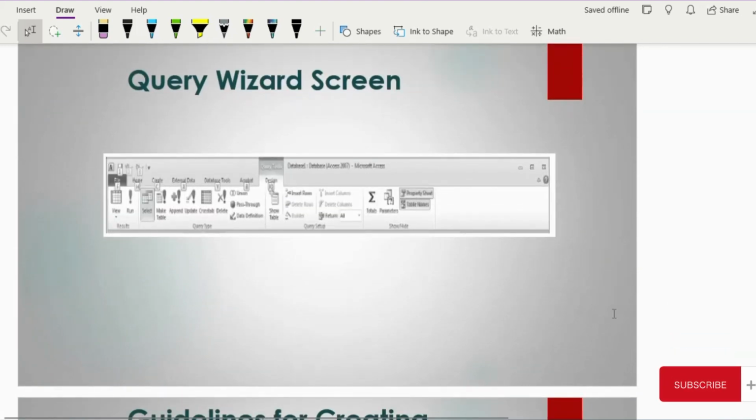And this is how the query wizard looks. You can see over here we have make table, append, update, cross tab. All these queries are mentioned over here.